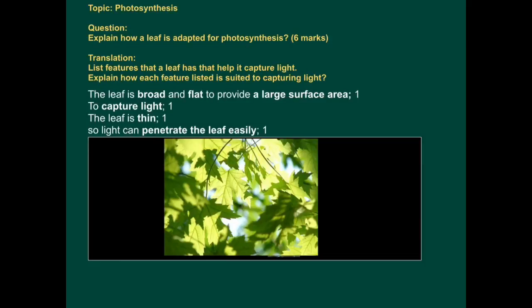Secondly, leaves are very thin, so light can easily penetrate the leaf. You can see if you stand underneath a leaf and sun's pouring from above, you can easily see through the leaf. So it allows light to penetrate the leaf and allows photosynthesis to happen everywhere possible in the leaf.